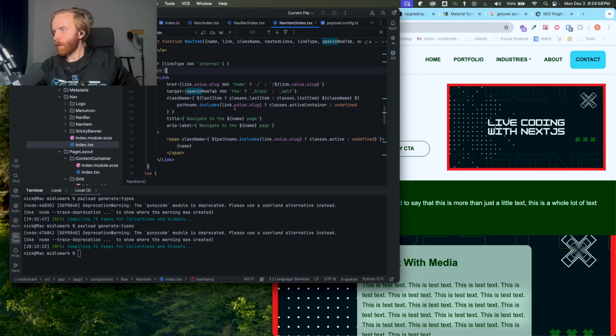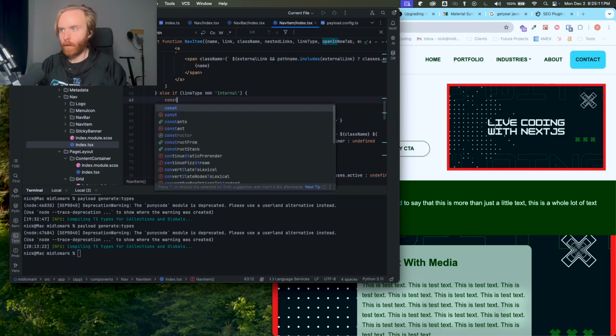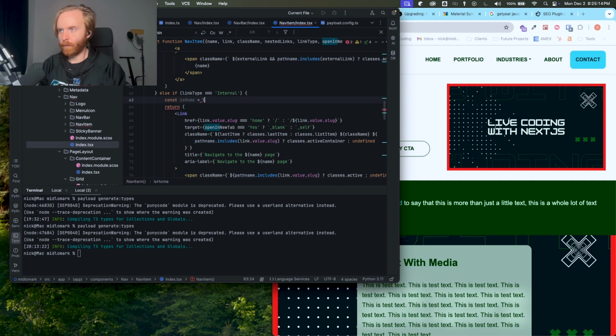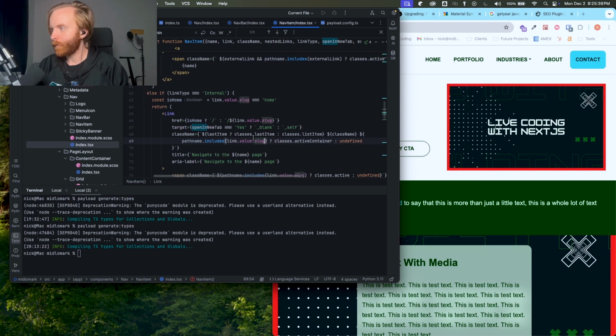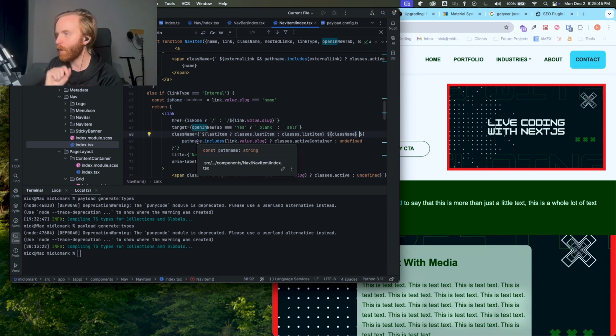Cool. So then I need to know if link type internal, so we can do const isHome is equal to link.value.slug equals home. So then I can do, instead of all that, isHome, which shouldn't change anything. And then here's where I'm starting to get a little confused. So we have pathname includes link value slug, and that works for portfolio. It would work for about, and it would work for contact.